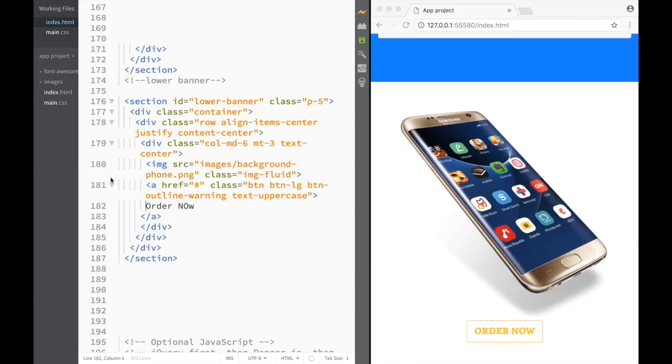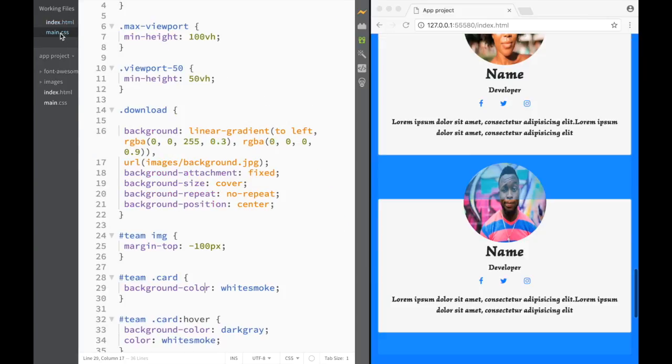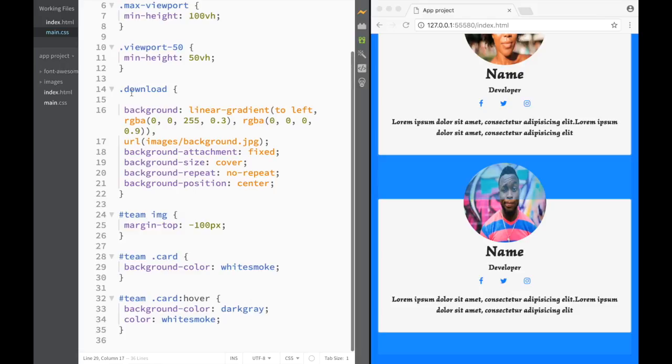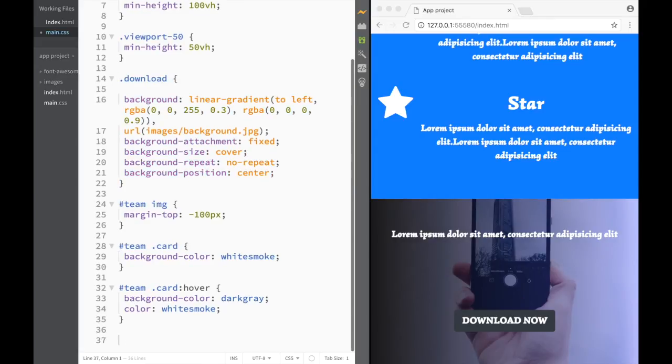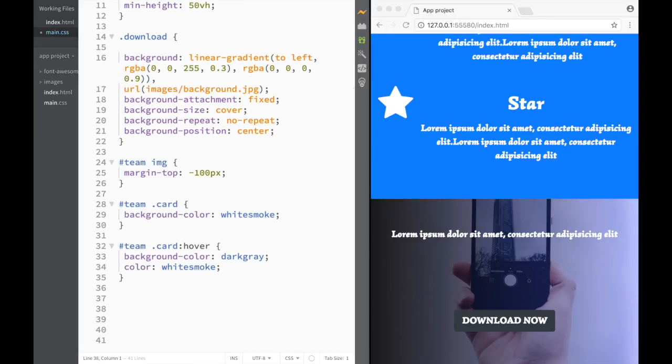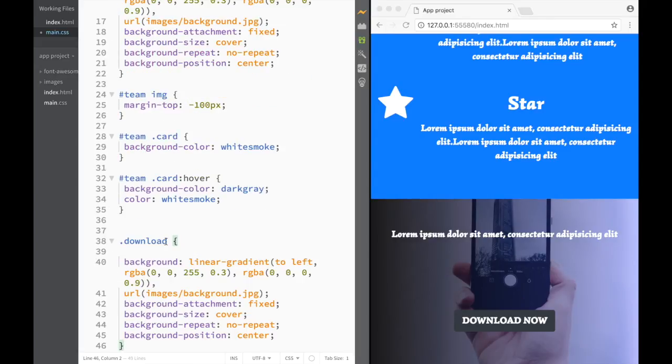Now, the only thing left to do is to go to main CSS, and we just need to add the background, right? And for the lower banner, it's going to be actually very, very simple. What we're going to do over here, you see this download, right? So what we can always do is just copy this one, since we're going to be using this, right? So I'm going to say copy, and we're going to create some more space. Over here, we're going to say that this is going to be a lower banner.